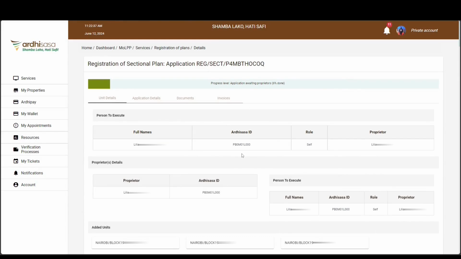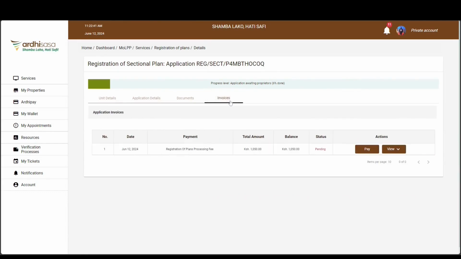With that done, the next step you'll take is to pay the Registration of Plans processing fee. At this point, an invoice for the same will have automatically been generated on the Invoices section of your application. As you can see, you are required to pay the associated fee amounting to 1,050 Kenya shillings. However, it should be noted that this fee payment is not exclusive to you, the applicant. The proprietor will receive a similar invoice and any of you can pay for it. In this case, you'll be paying the fee.